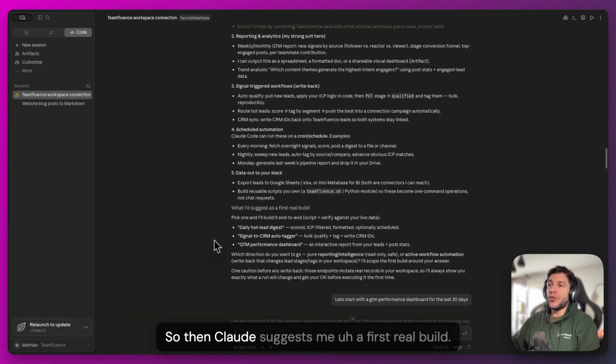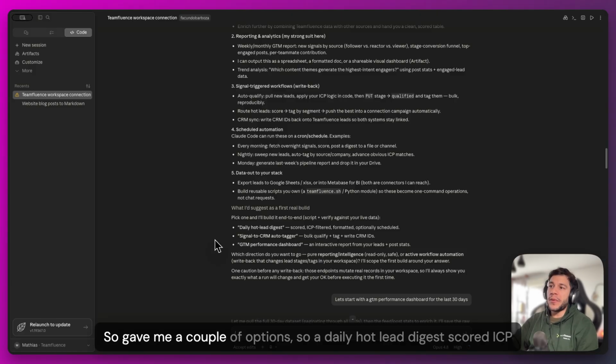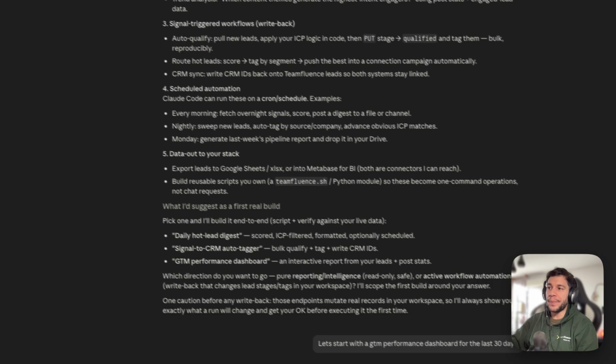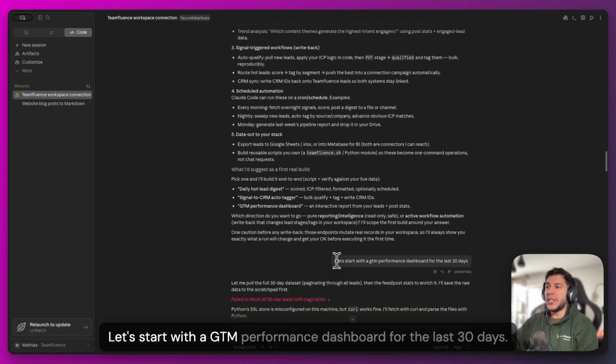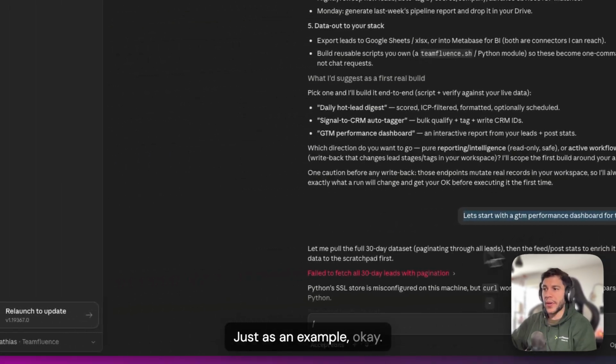So then Claude suggested a first real build. And this was great because I really wanted to create something. So it gave me a couple of options: a daily hot lead digest, scored and ICP filtered, a signal to CRM auto tagger, or a GTM performance dashboard. And I went, okay, let's start with a GTM performance dashboard for the last 30 days. Just as an example, okay?